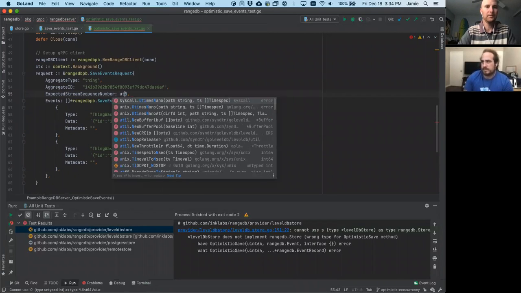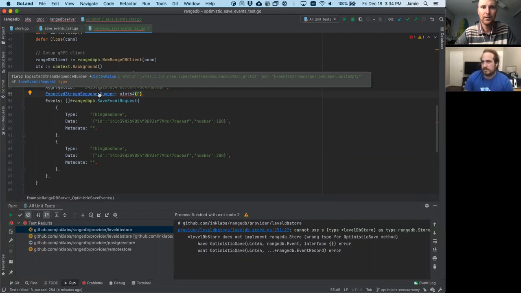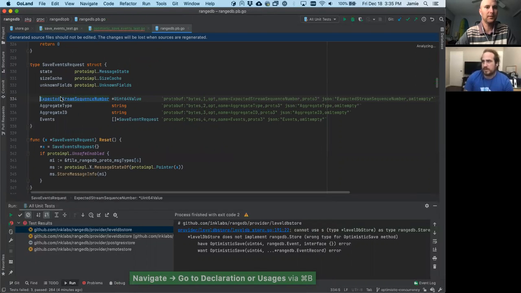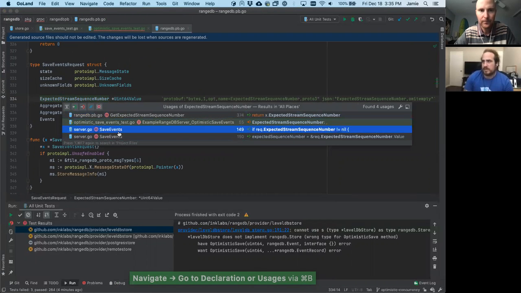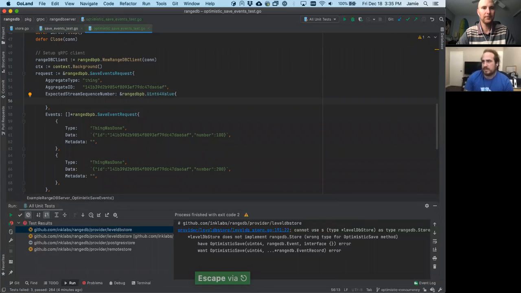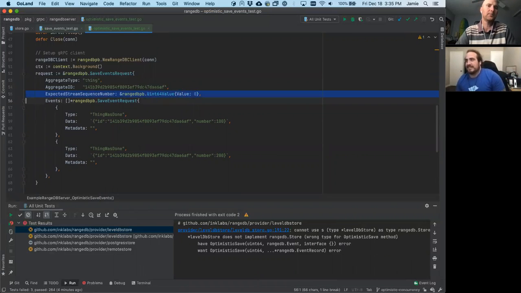This needs to be uint64. Wait, is it a uint64 value? I think it's a pointer. Has anyone done that? It's like this. It's a pointer, right? Yeah. Well, I don't know what the content is. Value. So this was because it's optional in the version of protocol buffers we're using. Not so great.